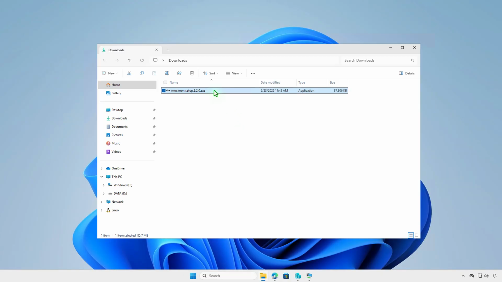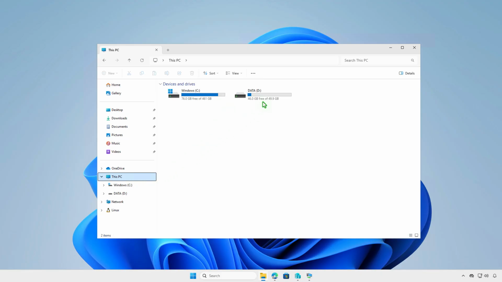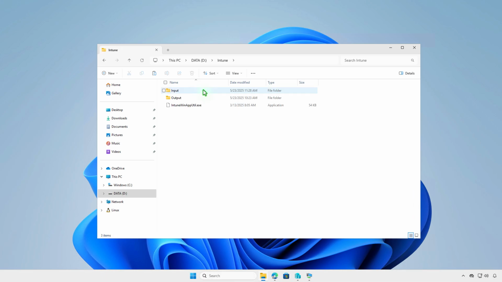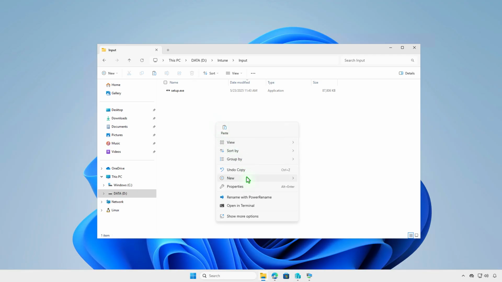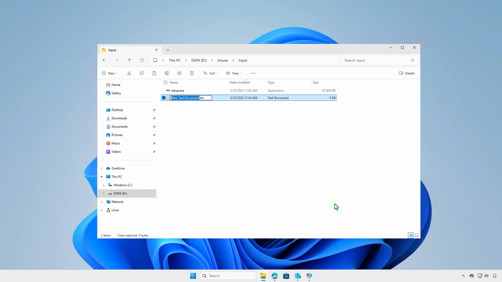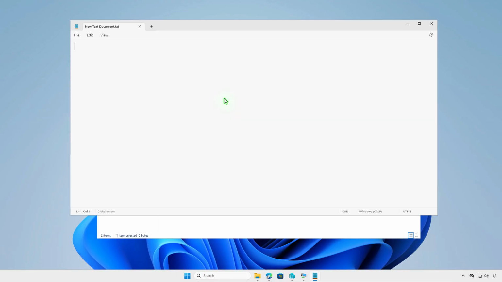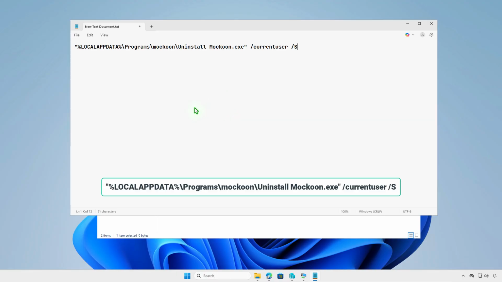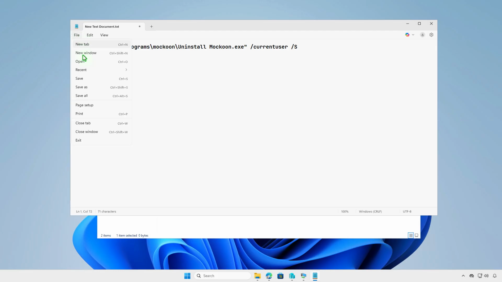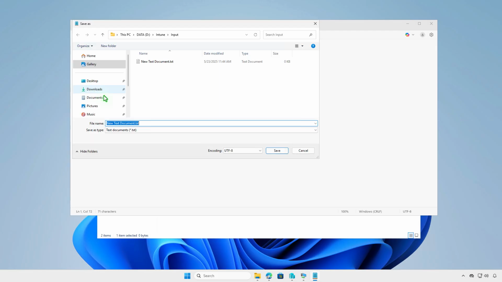Now, rename the downloaded file to setup.exe. Then copy it to the input folder that we've created in the previous steps. In the input folder, we need to create an uninstall script to initiate the uninstallation process. Navigate to the File menu to save the script, and make sure to save it with the .cmd file extension.